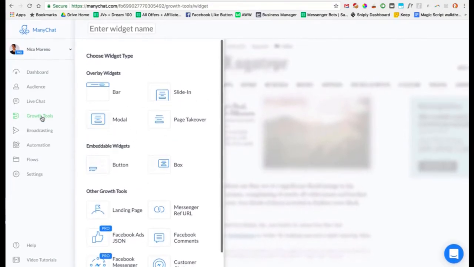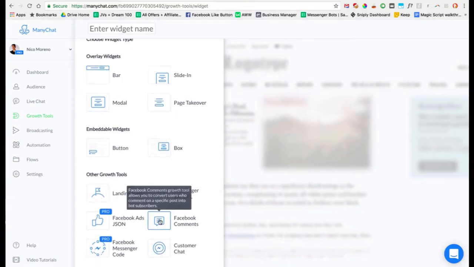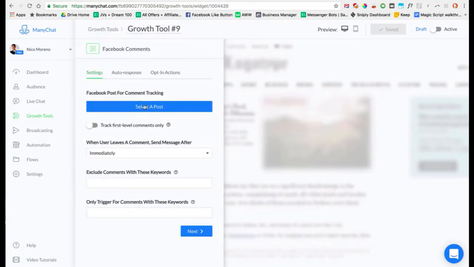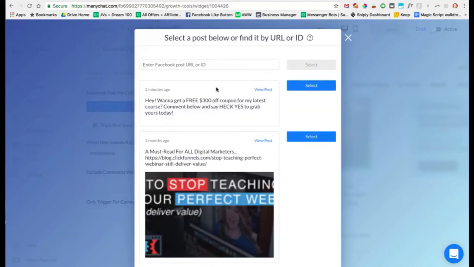So what we're going to do here is select New Growth Tool, and from the widget type, all you have to do is just ignore all of these for now. You're going to select Facebook comments. And then from here, and this is why you need to create the post first, okay? Because you're actually going to have to choose the post here in ManyChat. Right, so after we click that, we're going to see all the posts on our Facebook page's wall, okay?